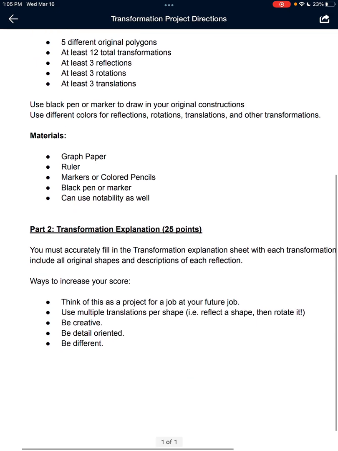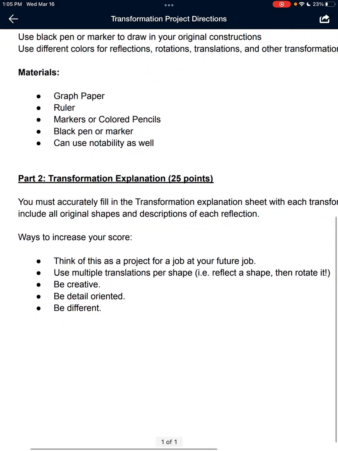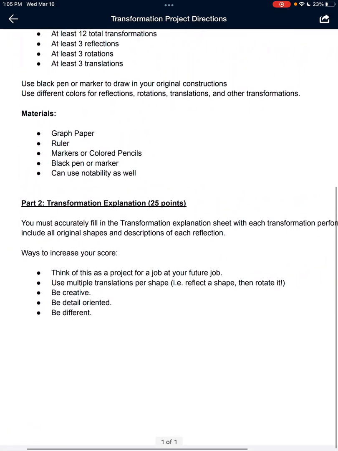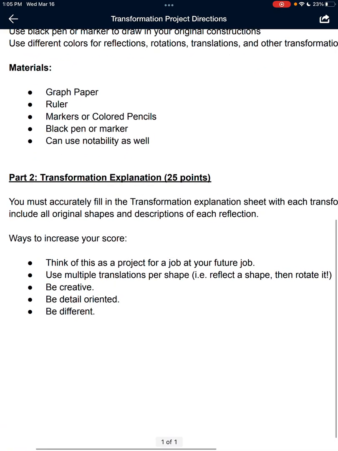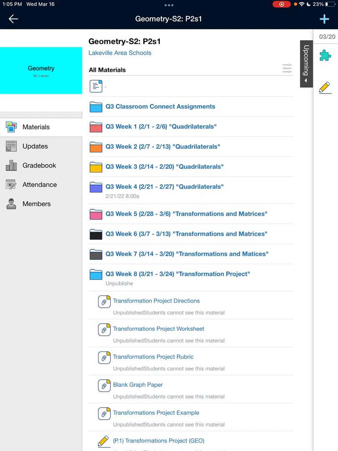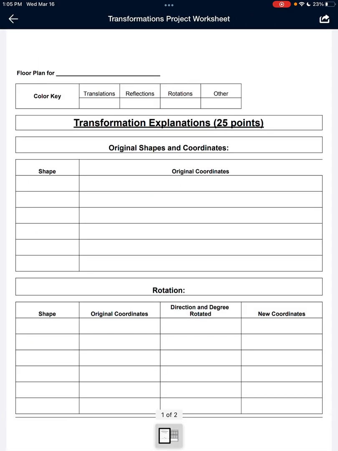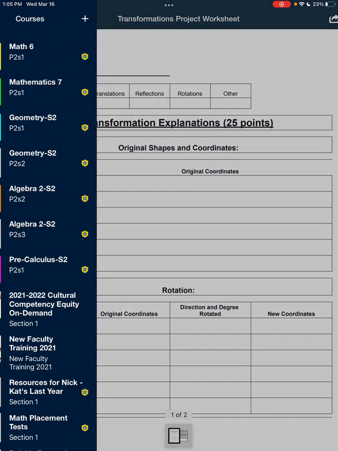I use Notability. So 25 points is going to be your floor plan, again, how well it's constructed. The other 25 is going to be kind of like your explanation to it, thinking about how you put it together, so on and so forth. What are your data points? So you'll find all that stuff on the worksheet.